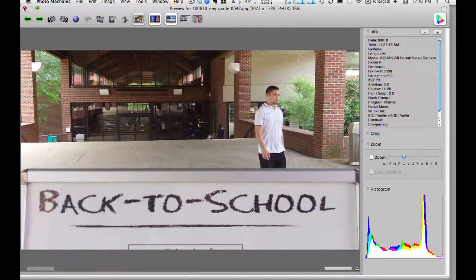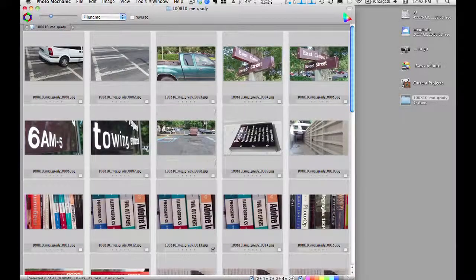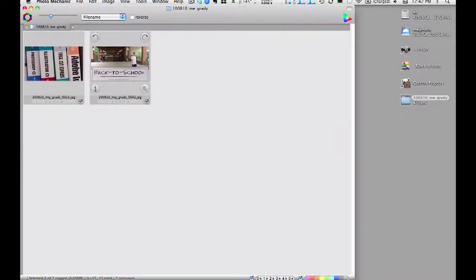And then when I come up here and close the single view, I see that contact sheet again. I can scroll up and down through this. Up along the top, I can go to View, Tagged. This is going to show me just the two.